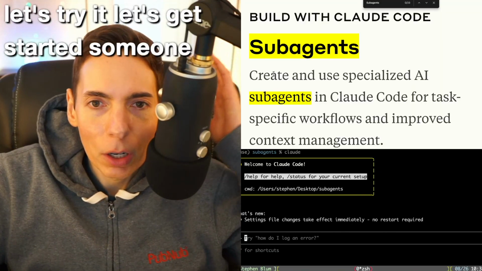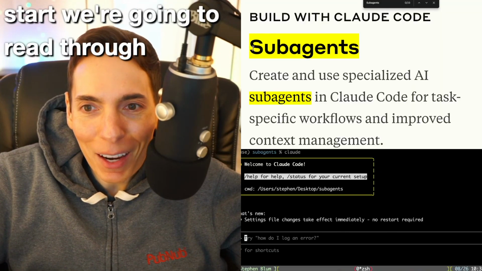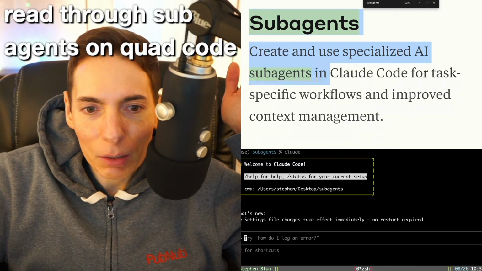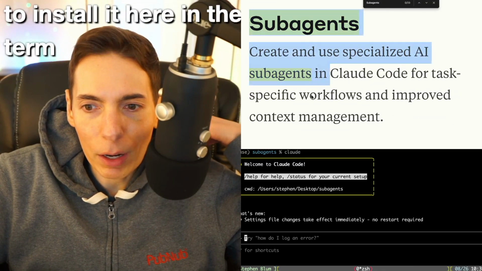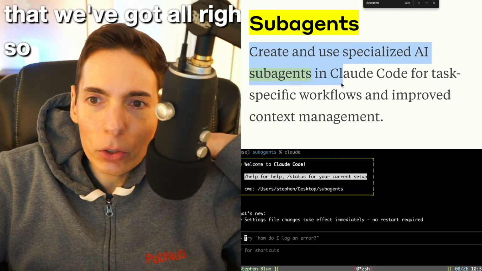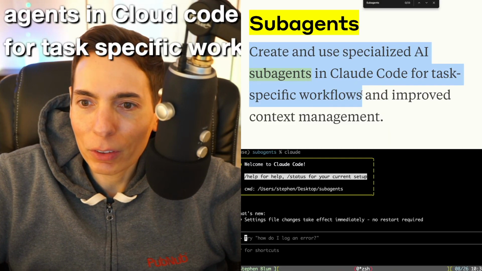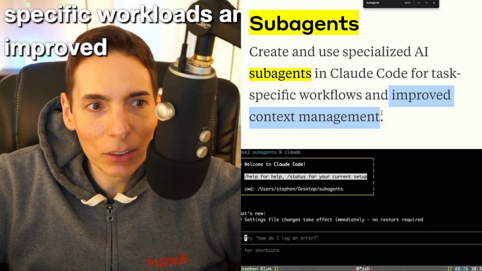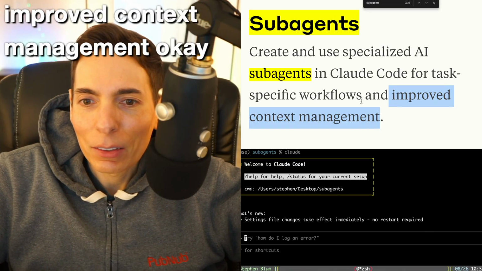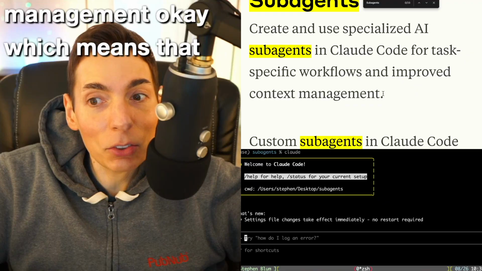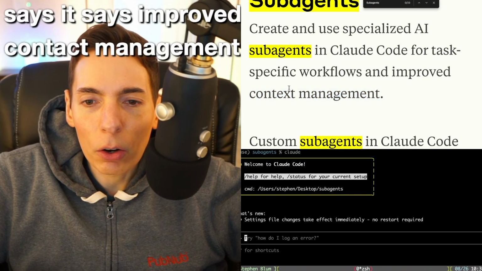I'm going to start. We're going to read through sub-agents on Claude Code, and we're going to install it here in the terminal window that we've got. All right, so great news. Specialized agents in Claude Code for task-specific workloads and improved context management. Okay, it says improved context management, so we'll see what that means.